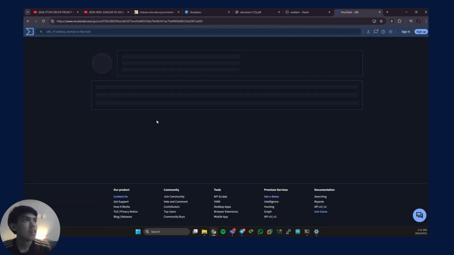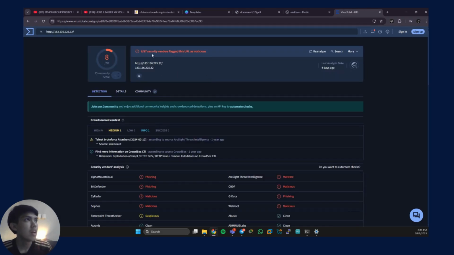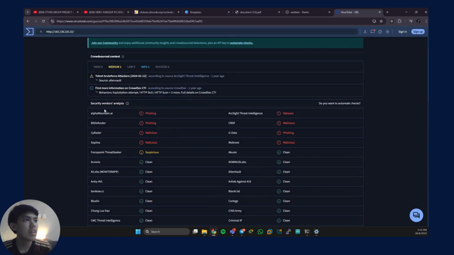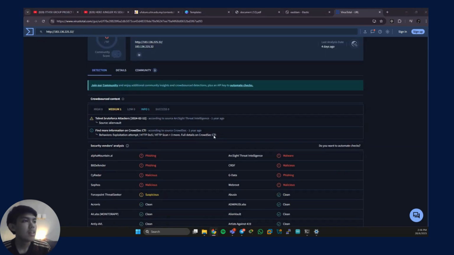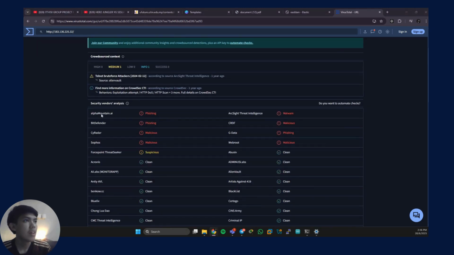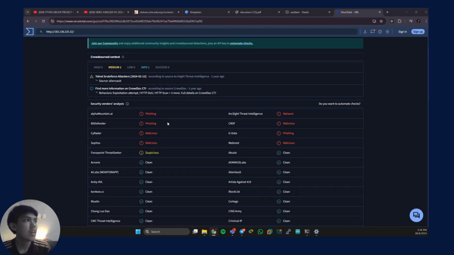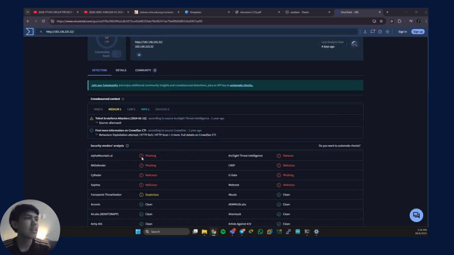VirusTotal shows that the IP address has malicious activity. We can see here that Bitdefender tells the IP address is phishing. Alpha Mountain tells that the IP address is a phishing case, and others.